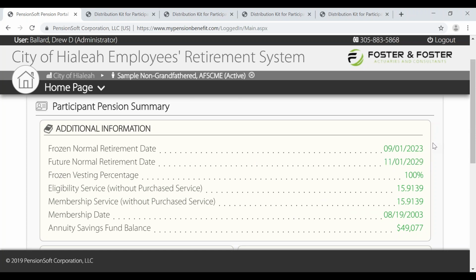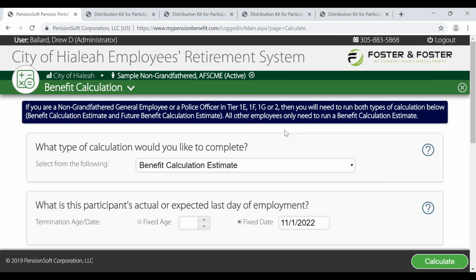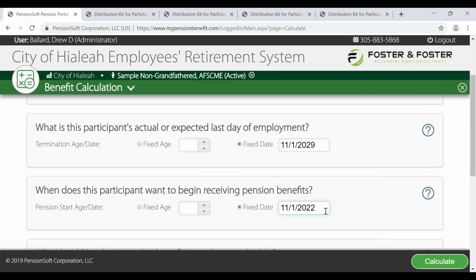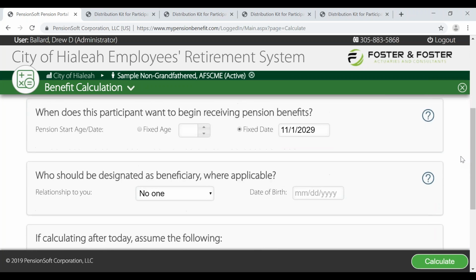2029. Okay, so let's say that we wanted to run benefit estimates for this member who wants to retire at the normal retirement date under the future benefit, which is the after contract benefit. So we're going to use November 1st, 2029 for our benefit estimates. So again, if we go to the benefit calculation tab, you can see here that the non-grandfathered general employee will need to run both estimates. So we'll first run the frozen benefit, and we're going to use November 1st, 2029 as the calculation date, saying that that employee will continue working until that date.